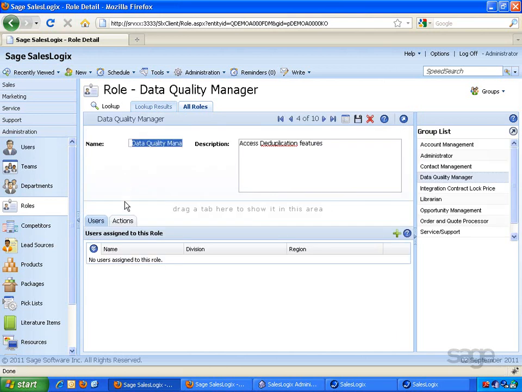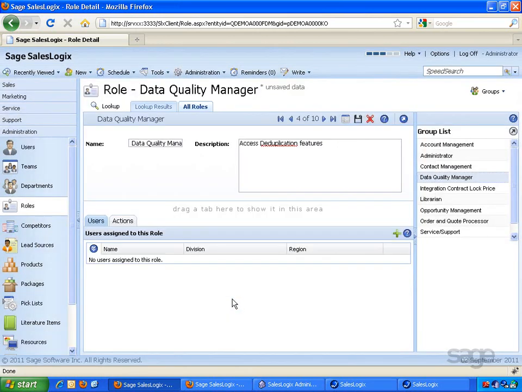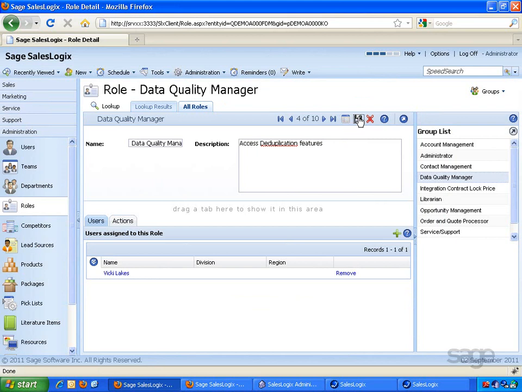You select the role, and then on the Users tab, click Add, and then we search for Vicky, and now we save.